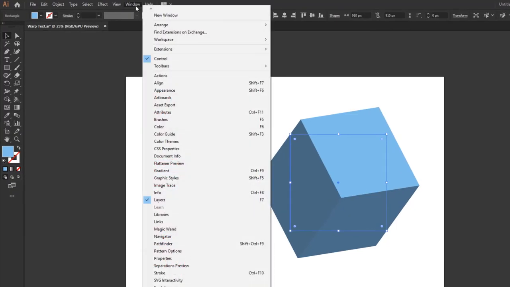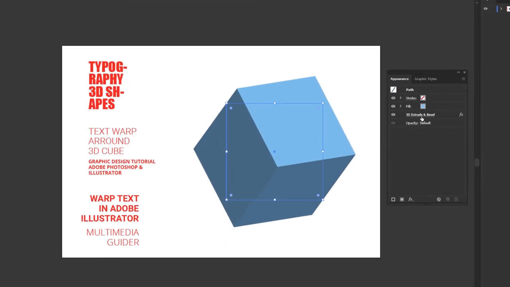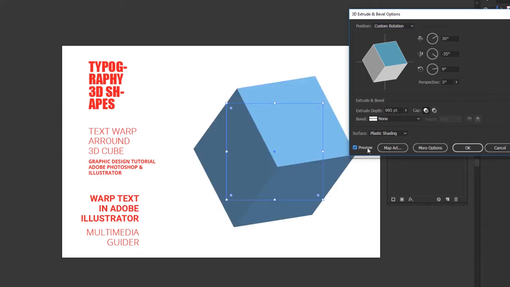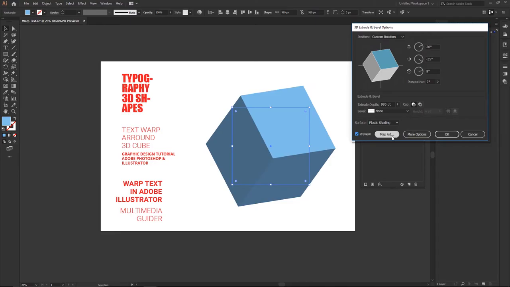Now go to Window menu and Active Appearance panel. Then click 3D Extrude and Bevel option. Click Map Arc.